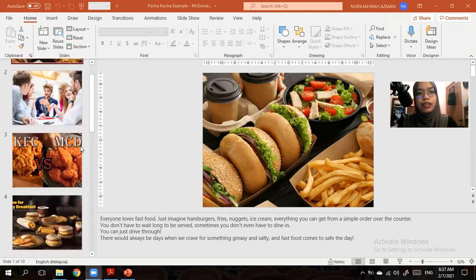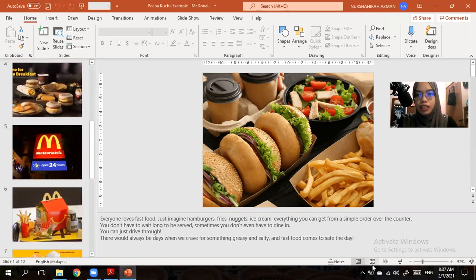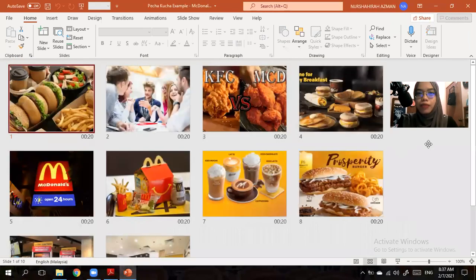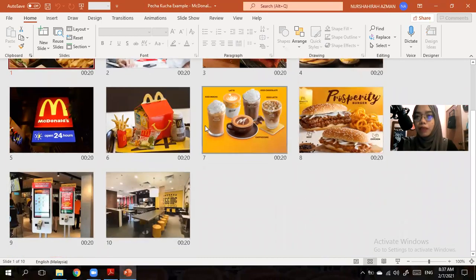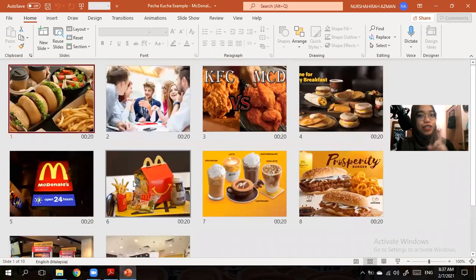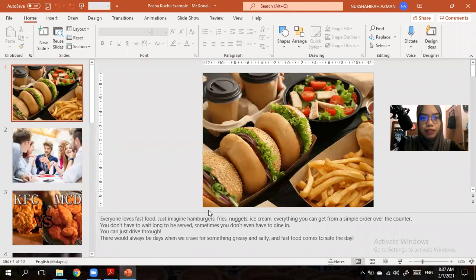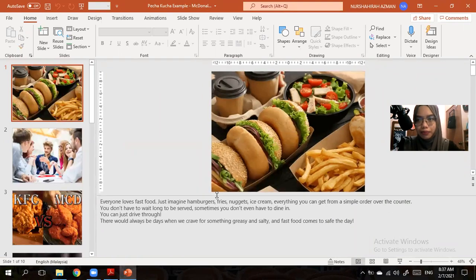I choose 10 pictures. Okay, if you can see, I have 1, 2, 3, 4, 5, 6, 7, 8, 9, 10 pictures, meaning 10 slides, and I only put pictures on that. Okay, no text at all. But the trick is, for every slide, I included notes down here.